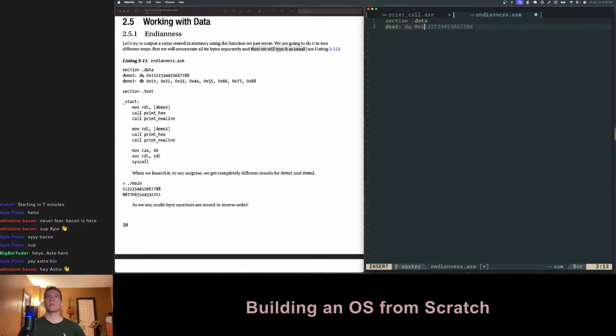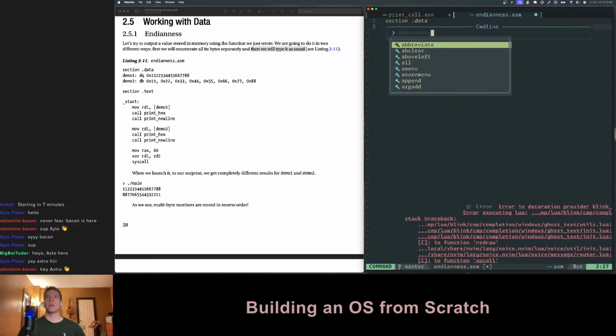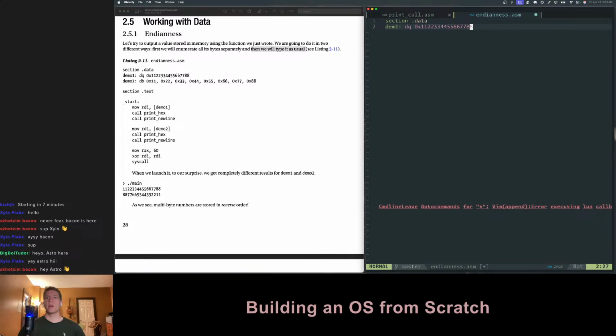This is new. I want to turn off Copilot. There we go. Okay. Not demo 1. Demo 1. Okay. Demo 2 is DB, which I am more familiar with. 0x11, 0x22, 0x33, 0x44, 0x55, 0x66, and so on. Okay.